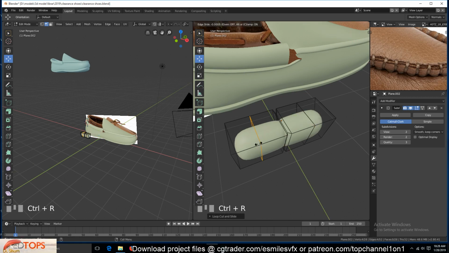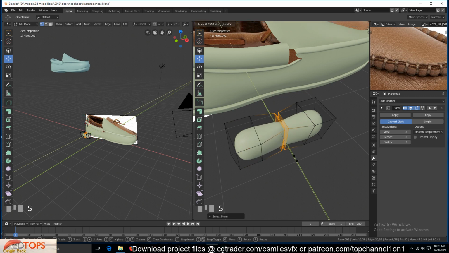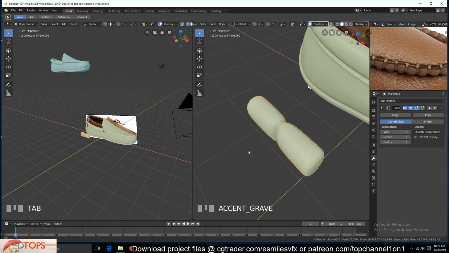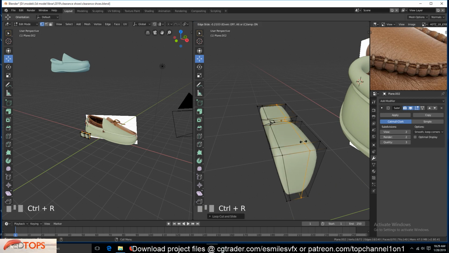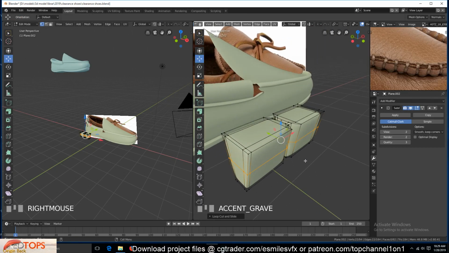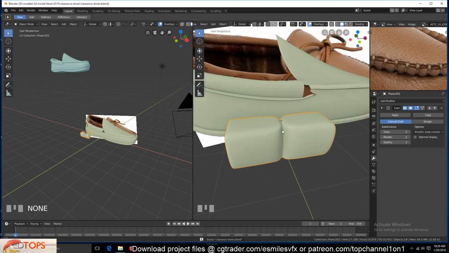I can add two loops at the opposite side, and now we can select this loop, push that in like that. Now we can bring these loops to be like that, and maybe like that. This would be something like that.